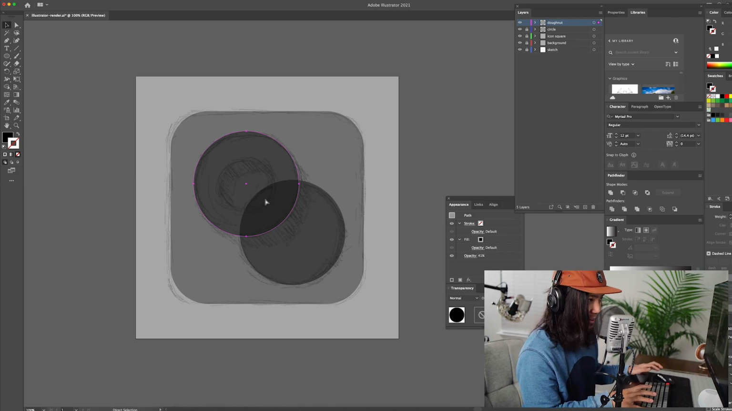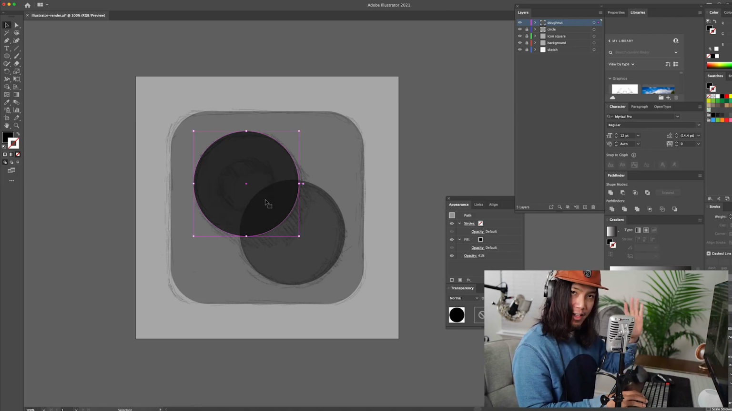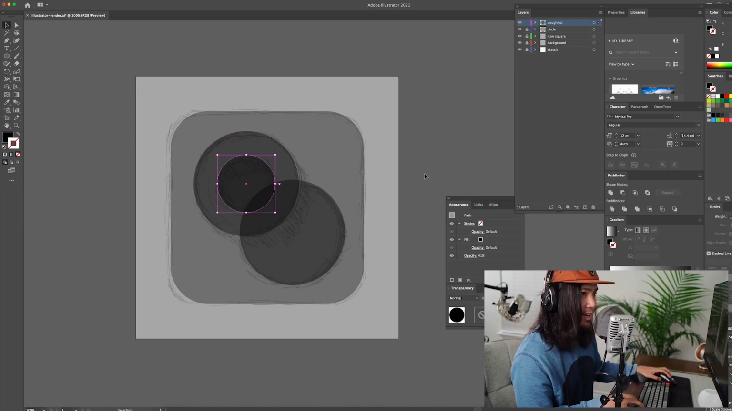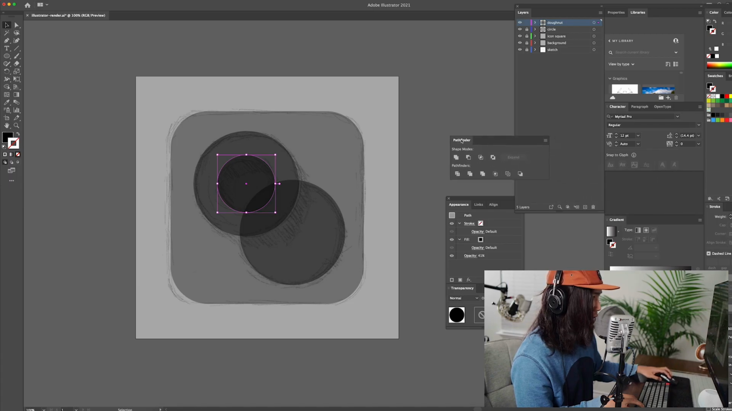Command C again. Command Shift V again to paste that circle on top of that circle. If I size this down from the center so it's perfectly framed on top of the circle below it. Oh, look at that. You see where I'm going? It's pretty much that donut shape, you know? So the next thing, you're going to get this palette here called the Pathfinder tool.